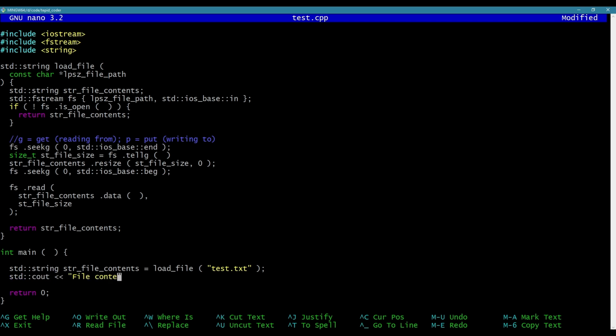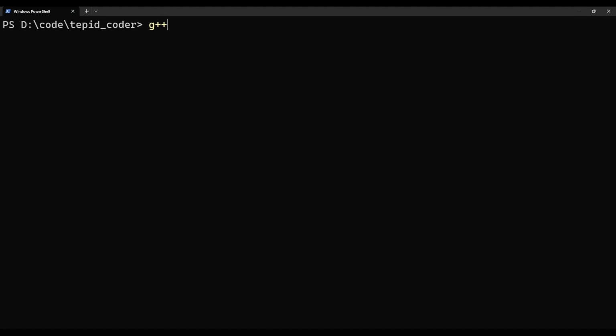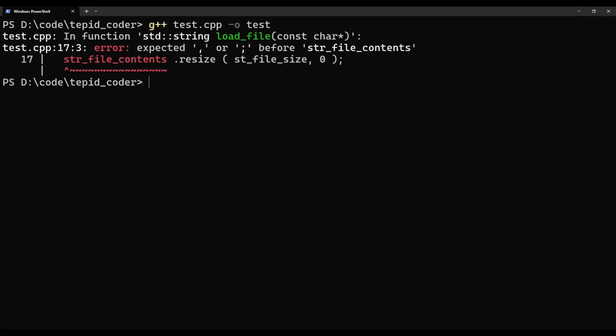So I'm going to say std::cout << str_file_contents << \n. And std::endl this time. Why not? Let's try and build that. So g++ test.cpp -o test.